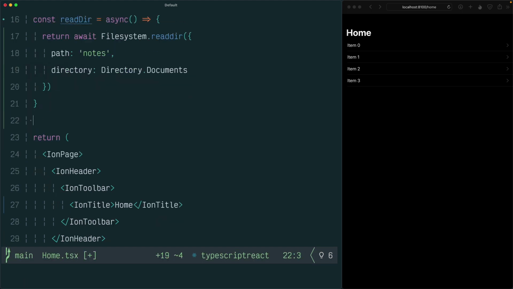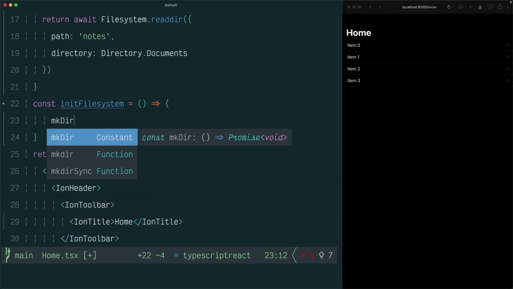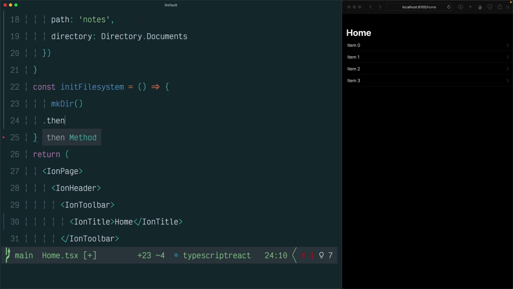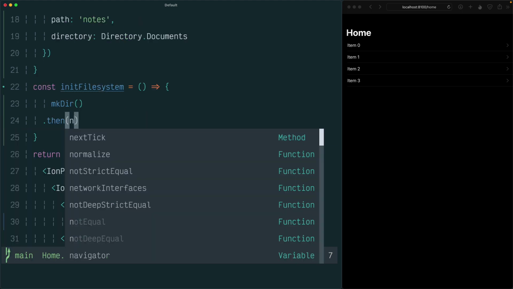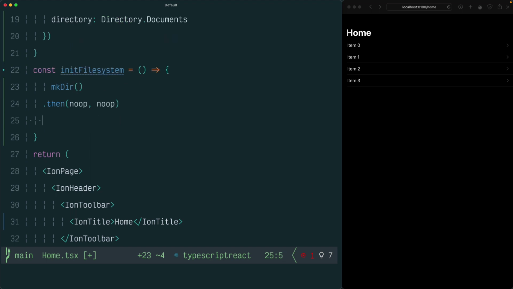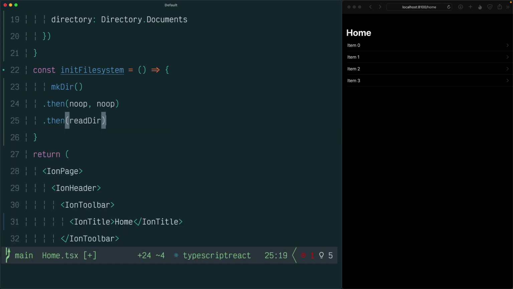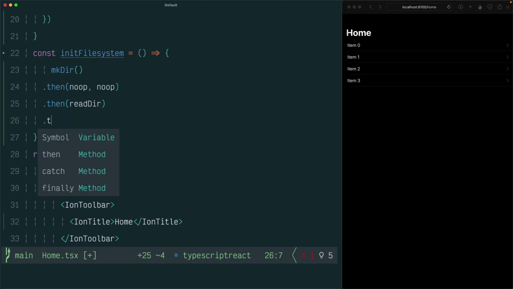Now to call these two, we're going to create one more function called initFileSystem. And then this is just going to be a function. And we'll kick things off by calling makeDir, which is a promise. So then we will handle the callbacks here with our no-op function, since we really don't care what happens afterwards. After handling makeDir, we'll then call readDir to read the directory that we either just created or already existed. And then from there, we get one more callback.